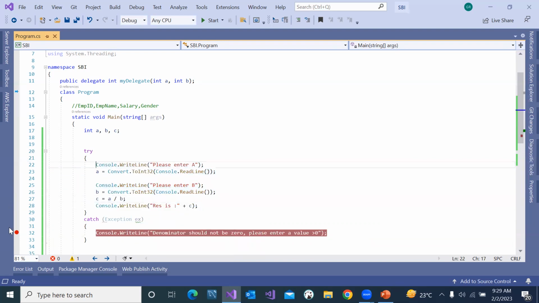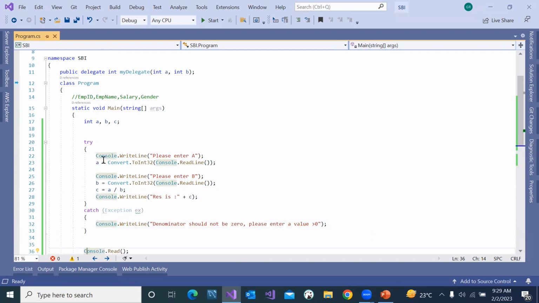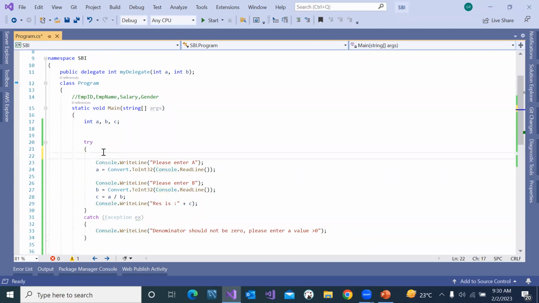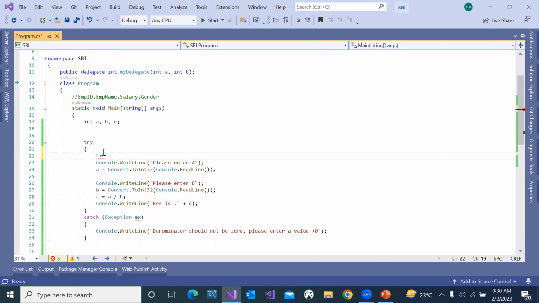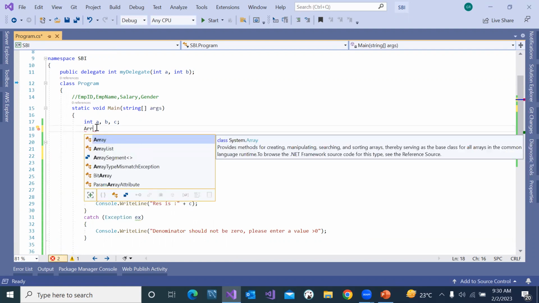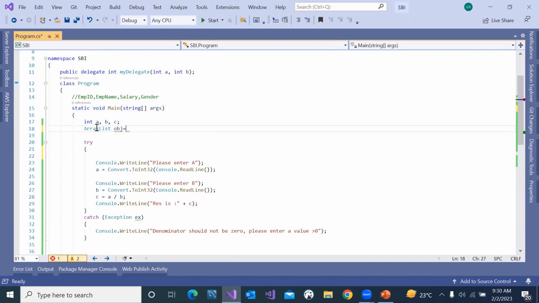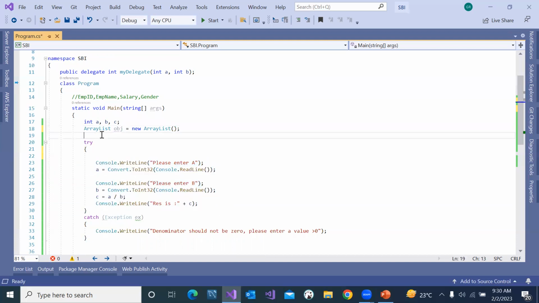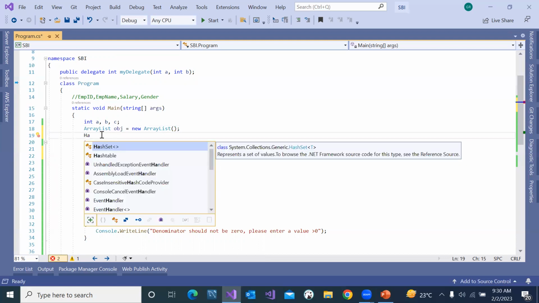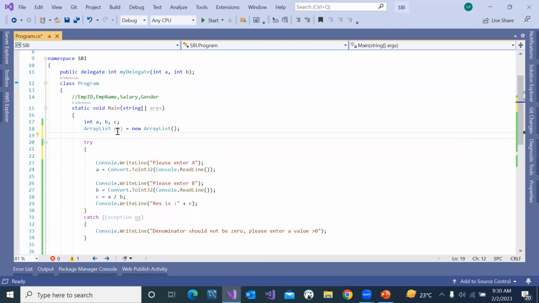Okay. And as I said, finally is an optional block. If you want, you can write finally. For example, here I'm creating objects for some third-party components like list or array list. Obj is equal to new array list. Right? Now I'm using this array list in my process. Not only array list, I'm going to define other things also like hash table, dictionary. Now what happens? Immediately an object will be created. It would occupy some space, right?